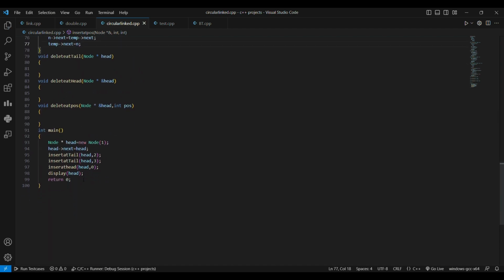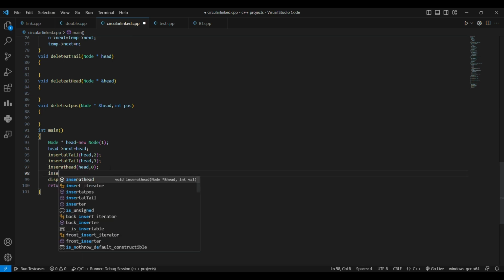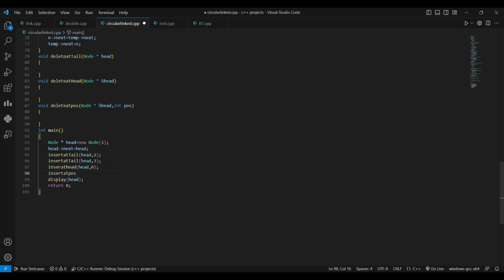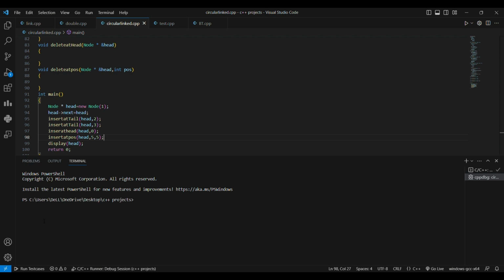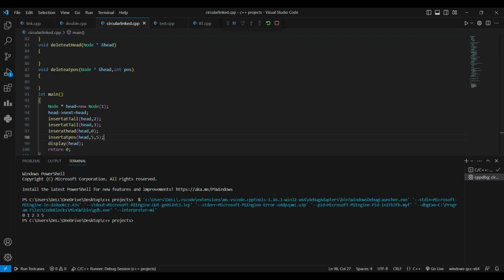Let's call insert at position. I give a head, and there is a 5 over there, and first we place our first node at the end of the linked list. So we want to place it at the 5th position. Let's run. So as you can see, the 5th node will be placed at the 5th position.